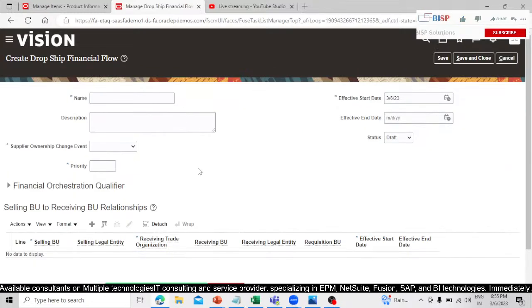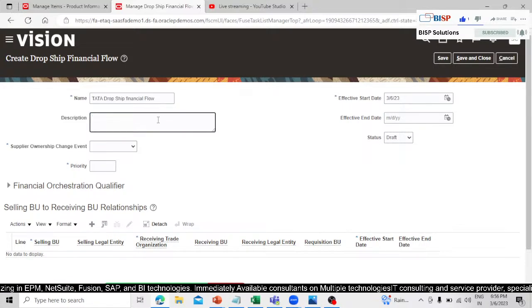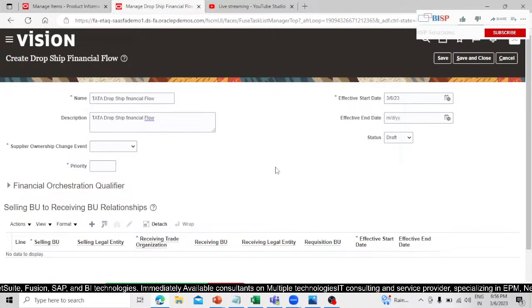And what is the basic requirement we have? Suppose we have to define the name Tata dropship financial flow, right? You can define over here, and you can also set this one into the description also, right? Right. So this is the thing.